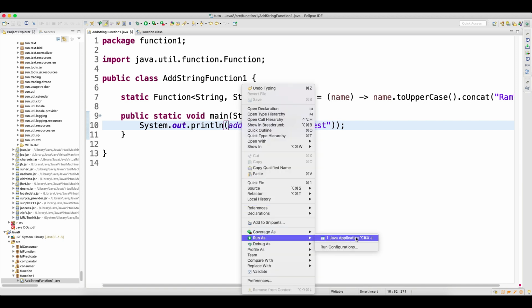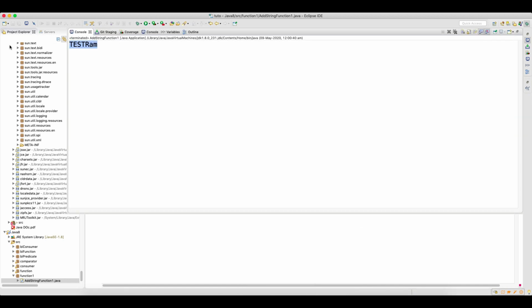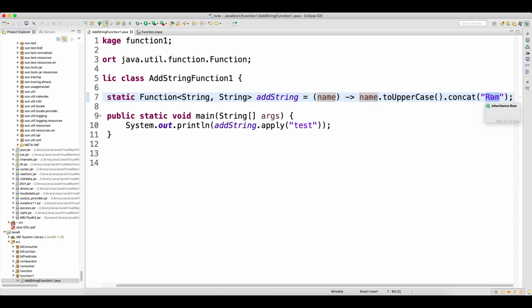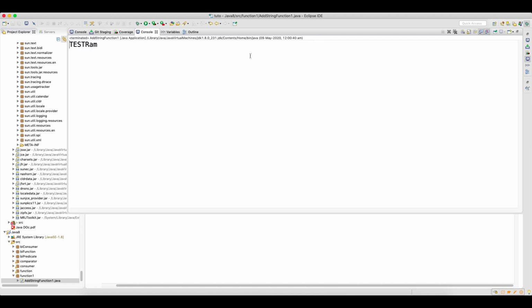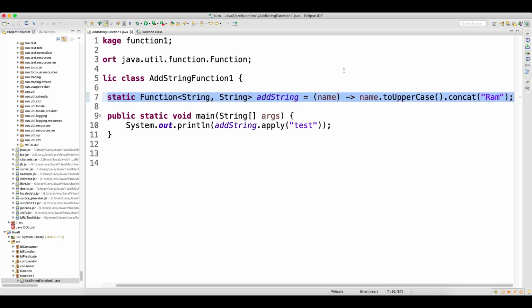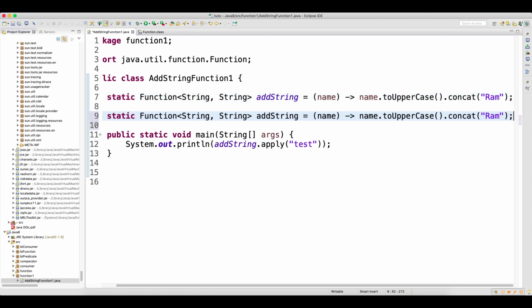Let's see what output you will get. See, test, run. So whatever you supplied in the apply method, it got supplied here, it got converted to uppercase, and then there was a concatenation. So all your functions got executed and you got the output as TEST RAM, right? Clear? You got how to write a function which will do uppercase and then the concatenation. Let me see some more functions here so that you will get much more confidence.